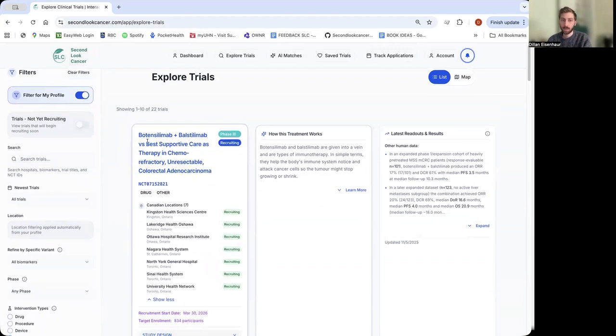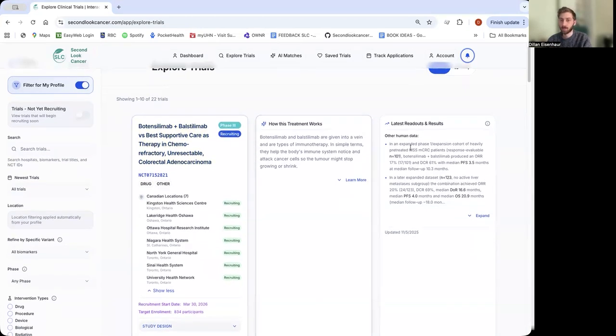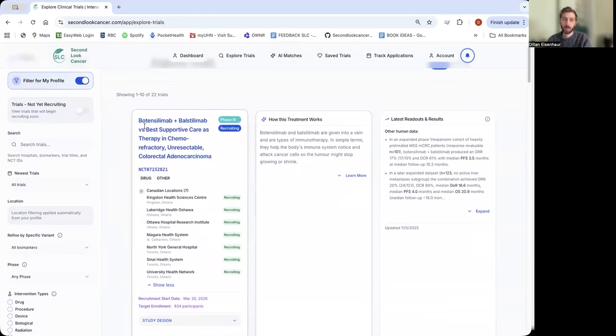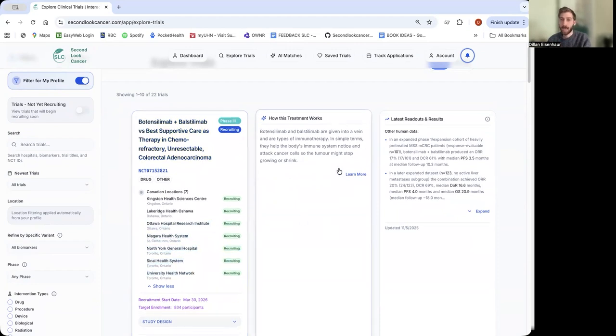So from there, you'll see 3 cards for every single trial. The first one will have the title and the Canadian locations. Again, this is a global platform, so if you put in your location in the United States or Europe, you will see those locations here instead. Then there's how this treatment works, which is a simple version and a little bit more scientific version of what the drugs or treatment is trying to do.